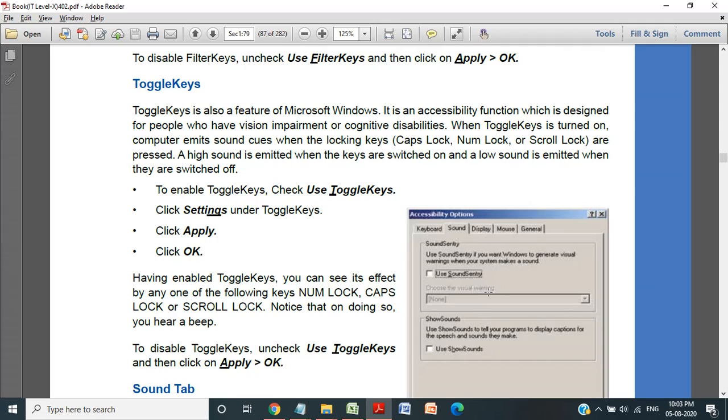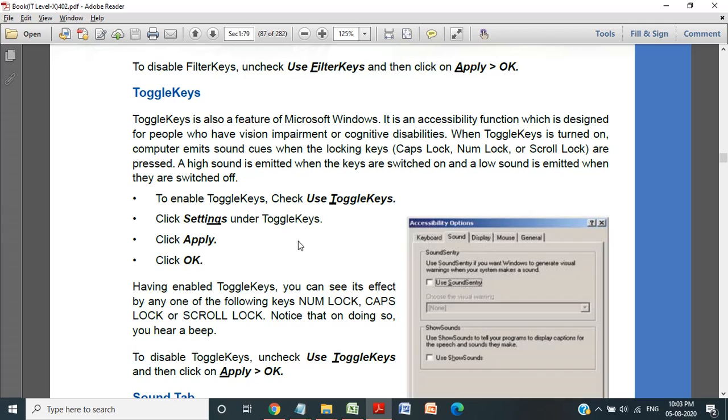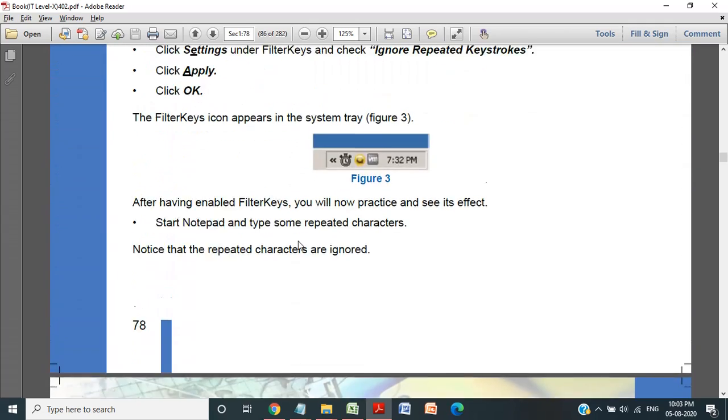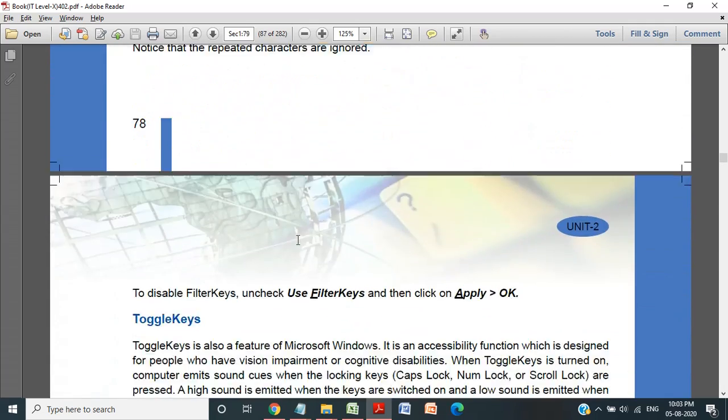When you enable the toggle keys, whenever a locking key is turned on, the computer emits a sound when the locking keys like caps lock, num lock or scroll lock are pressed. You can simply enable the toggle keys in a similar way as you enabled sticky keys and the above one, filter keys.